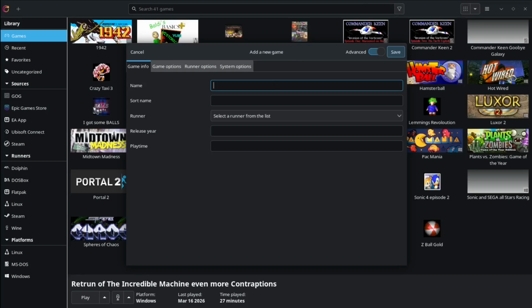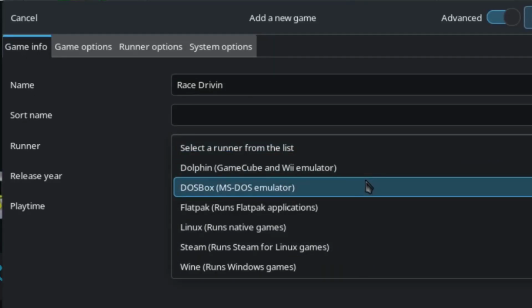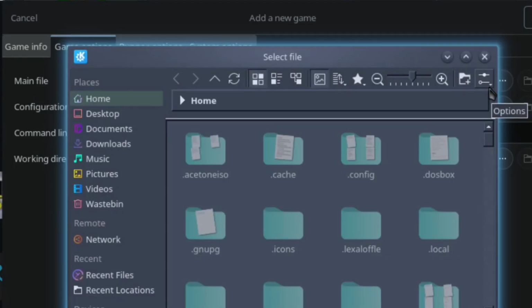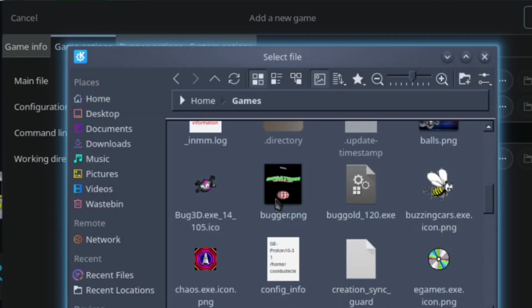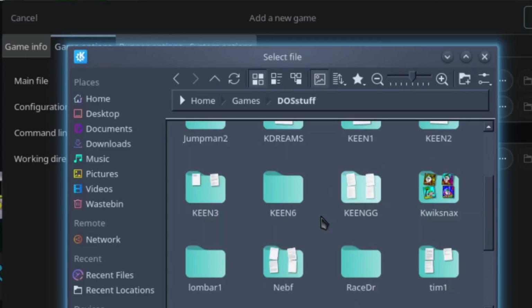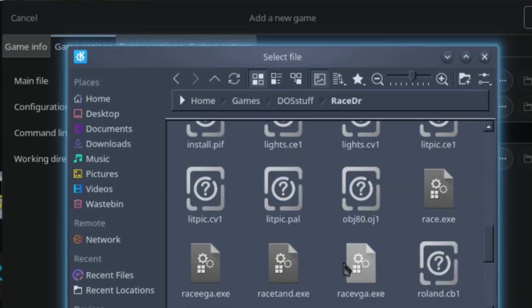Okay, in this case, Race Driving. But this time, we're going to select DOSBox as the runner. And then like before, we'll just select the main file and the working directory. And with these DOS games, we don't have to worry about prefixes, which is really nice. Let's see, DOS stuff, Race Driving, there it is. Let's find the exe. I think Race VGA is the one we need.